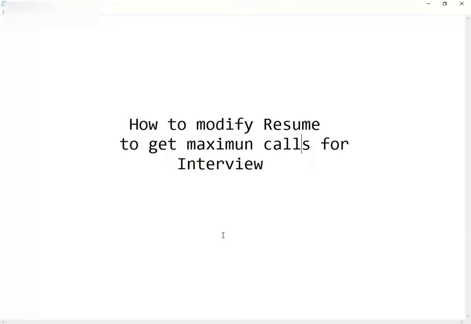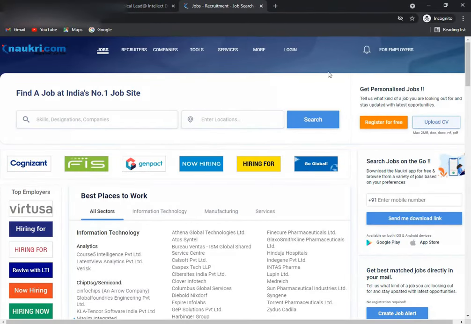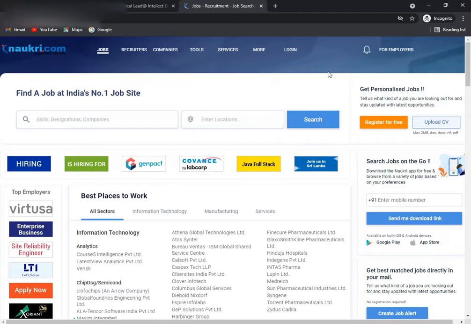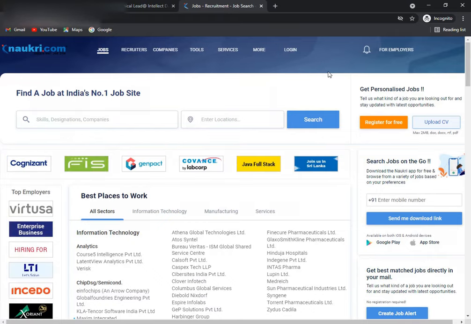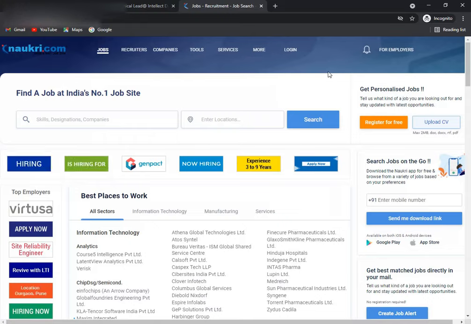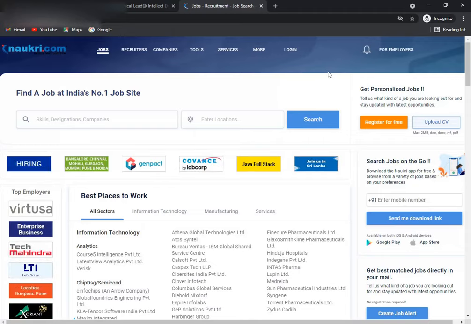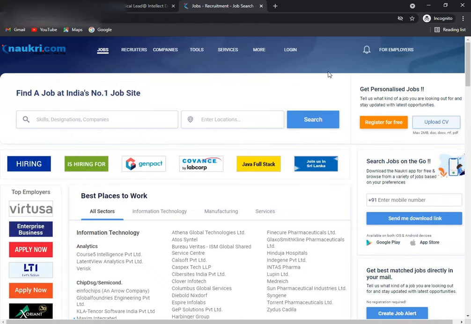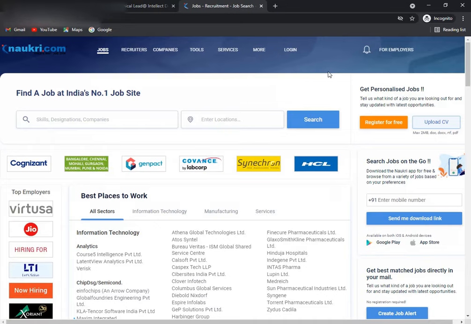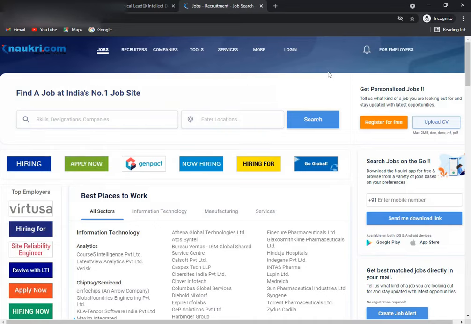So how to modify your resume to get the maximum number of calls for interviews. Firstly, always have 100% profile completeness on Naukri, and whenever you are eagerly waiting to switch, always log in, do some update, save your profile on Naukri, and log out every day. You do this because whenever a recruiter opens your profile, they'll get to know when your profile was last updated. If they see the recent date, that means you are eagerly waiting for a job change, and there are higher chances that they'll contact you through mobile or email.